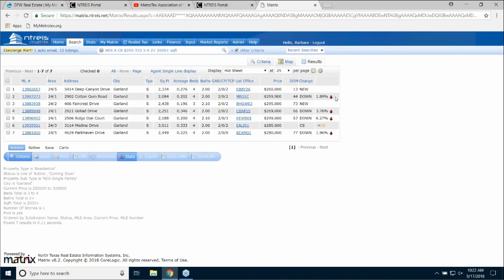Now, I don't do math very well, Kelly, so I'm not sure what it used to be. I can see this property over here on Cotton Gum Road is $259.9, but I want to know what it was. So I'm going to hover over 1.89%, and it tells me it was $264,900. Well, isn't that neat? That's very cool, isn't it? Yeah, I love that. I do too.